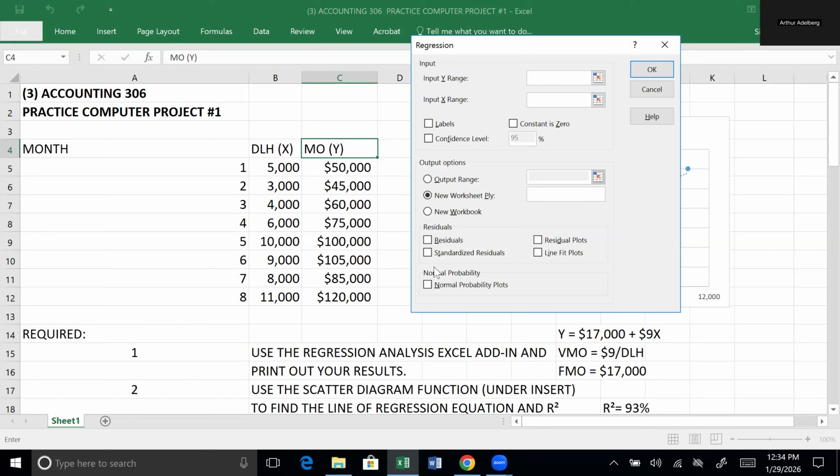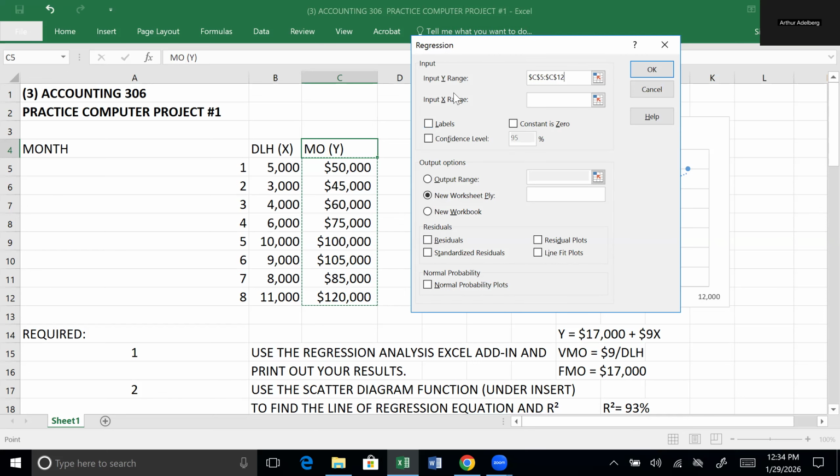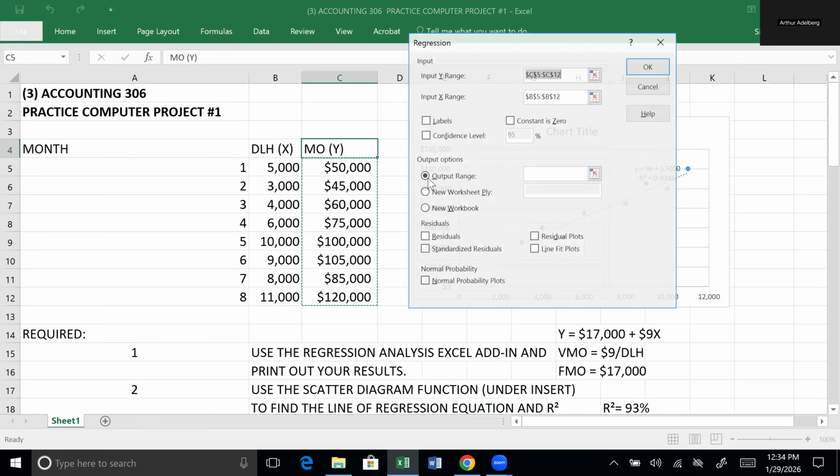It's very simple. Go to the Y range. Make sure the box is highlighted. So I'm in the Y range box. I go over to the data. I put my mouse on 50,000 and I scroll down to 120. Then the next box I want to go to is the X range. I click on that box, and with my mouse, I go to the X column and I scroll down from 5,000 to 11,000. The next thing I have to do is go to the output range bubble.